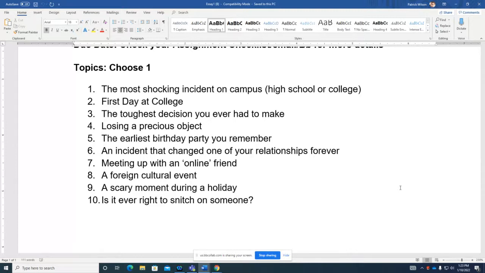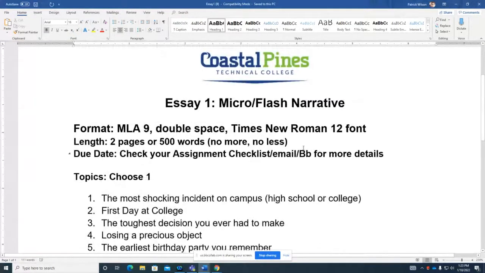Meeting up with an online friend, which could be kind of scary and dangerous and exciting all at once, I guess. A foreign cultural event. A scary moment during a holiday. Is it ever right to snitch on someone? So the first 9 will probably be a little easier. Number 10, you'd probably have to come up with some sort of scenario or story, which could be more of a challenge. Again, you've got 10 particular topics. You only need to choose one, and you only need to give me 2 pages or 500 words, whichever comes first.